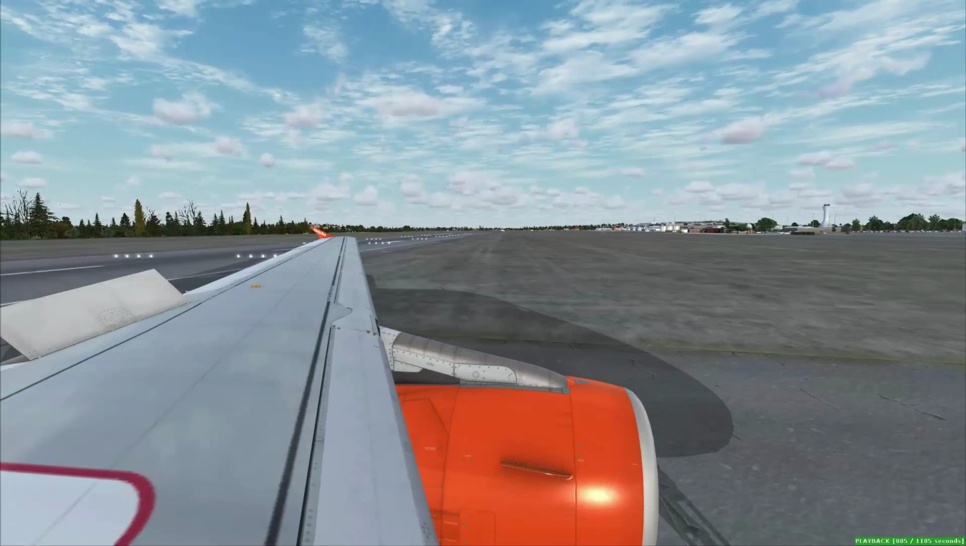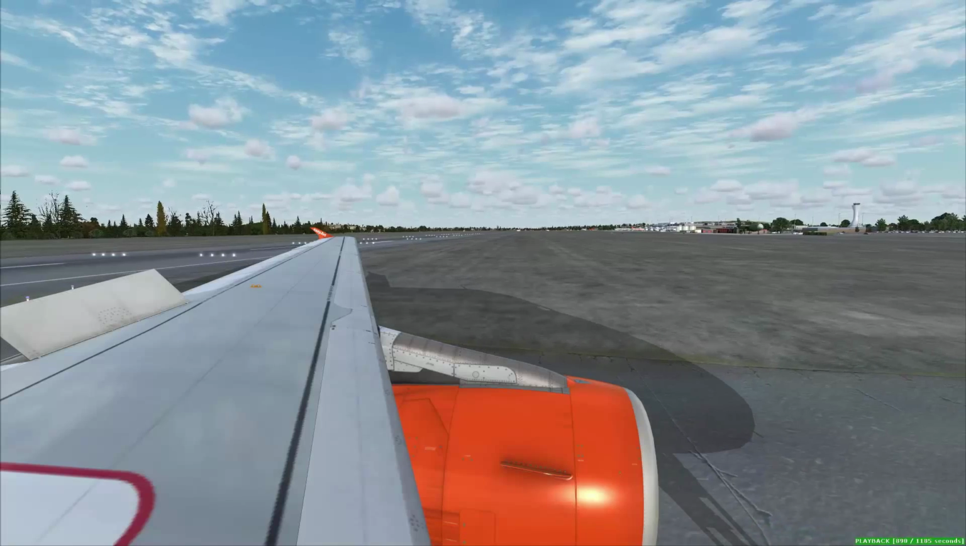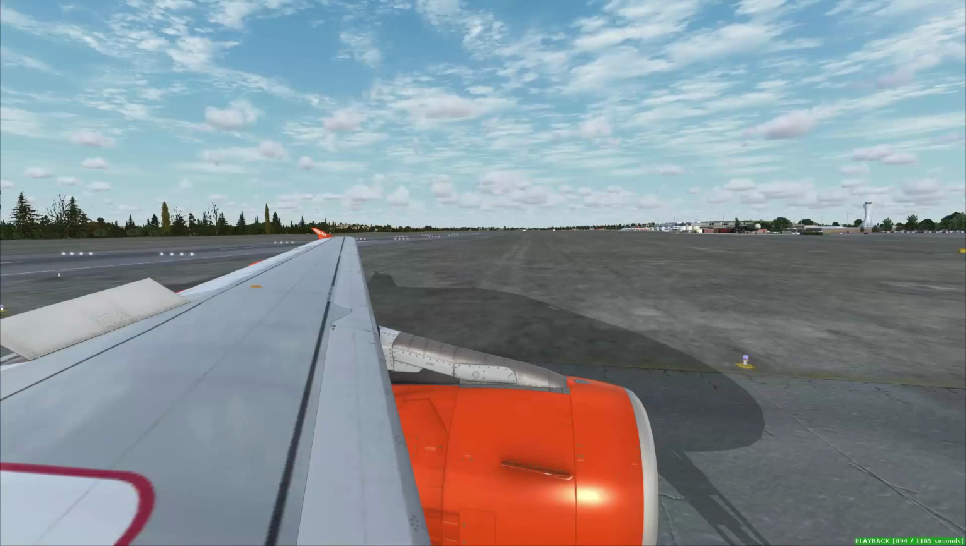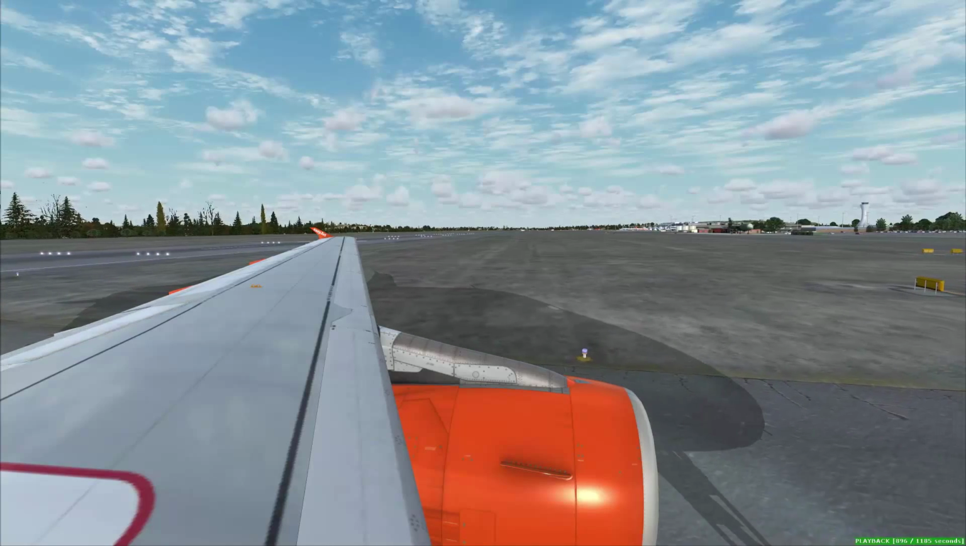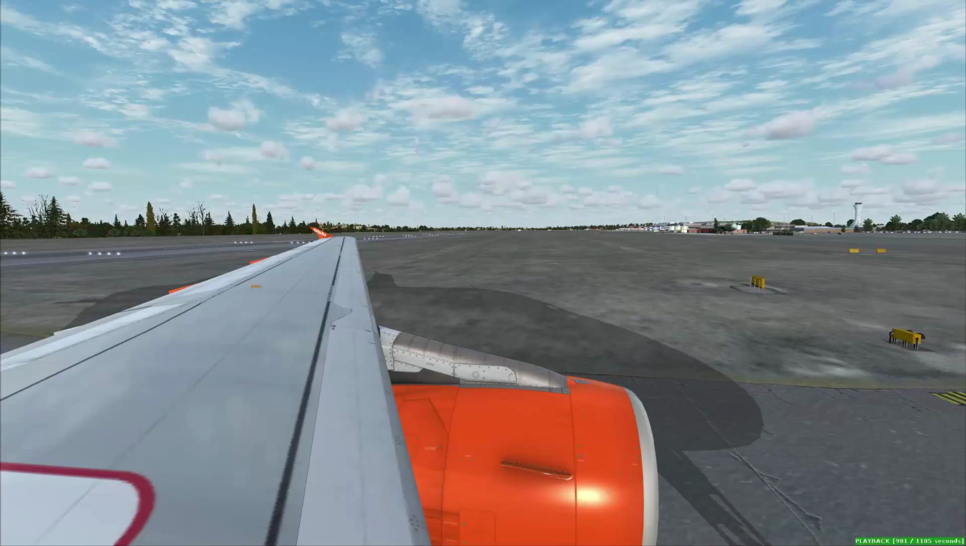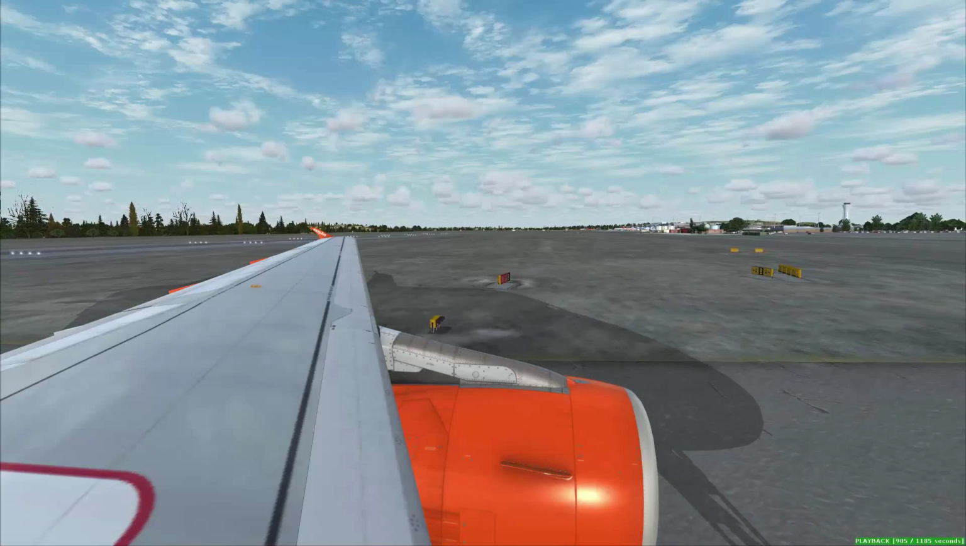After landing checklist. Exterior lights. Checked. Ground spoilers. Set off. Engine mode selector. Checked normal. Flaps. Checked retracted. TCAS. Checked standby. Brake temperature. Checked. APU. On. Checklist complete.